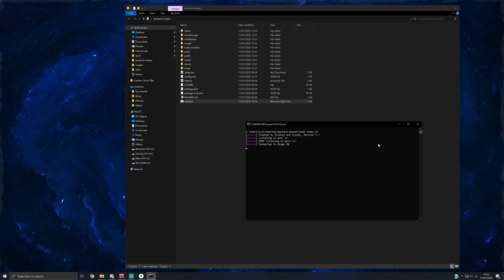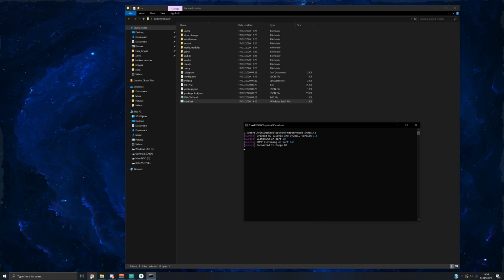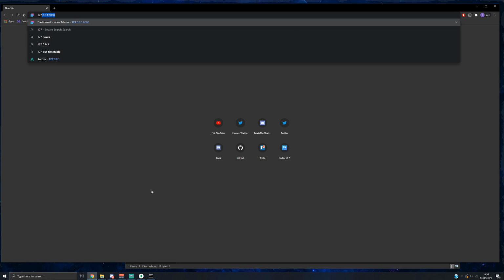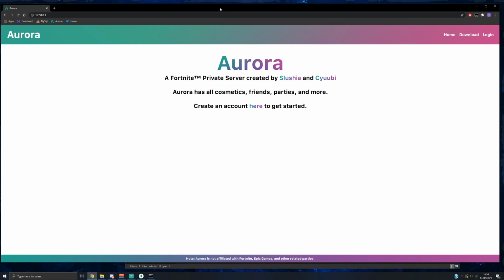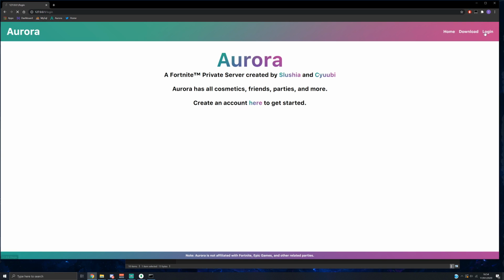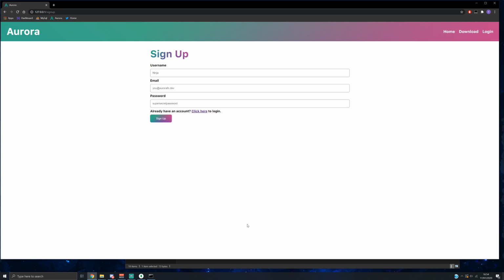Now, one of the next things you want to do is go to your local host and make a new account on Aurora. So I'm going to open up Google Chrome, and you want to type in 127.0.0.1. That is all you need to type in. Now, as you can see, we do have the homepage. You want to click login, sign up, and now you just want to create an account.